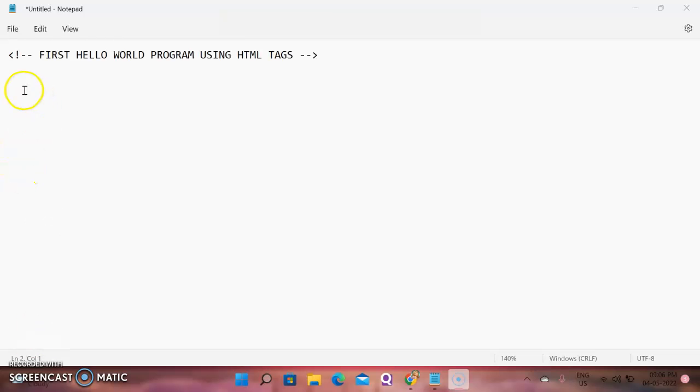Hi, today we're going to see how to create the first Hello World program using our HTML tags. To begin with, the HTML tags have an opening tag within the angular brackets and a closing tag with a /HTML. And all the other tags go in between the HTML open and the closing tag.